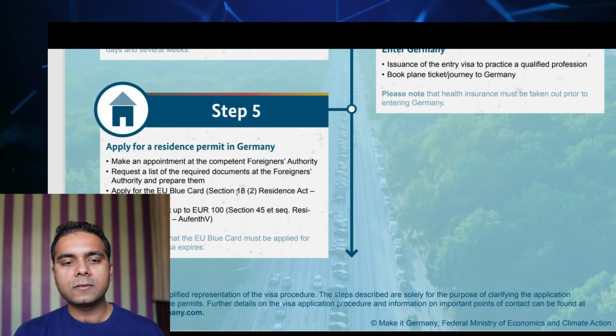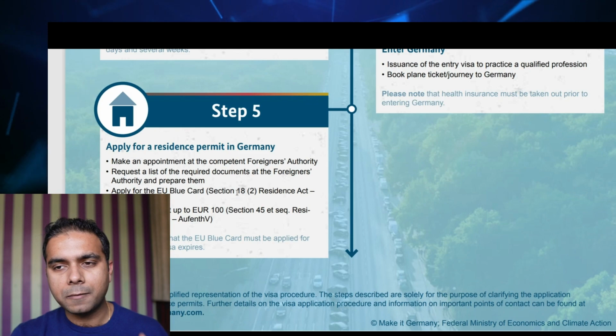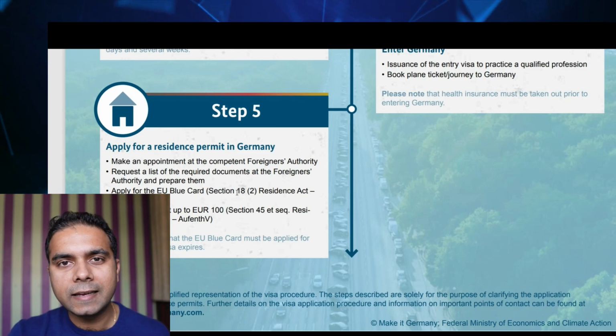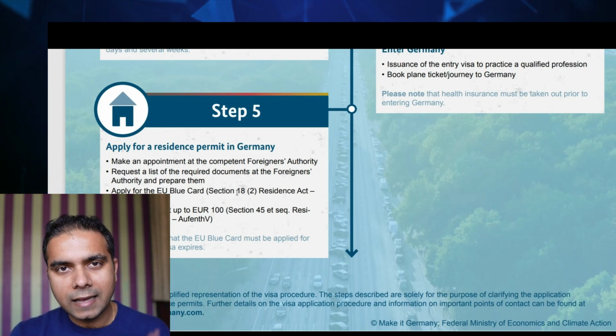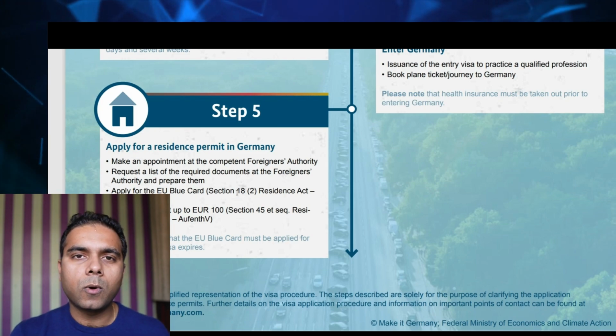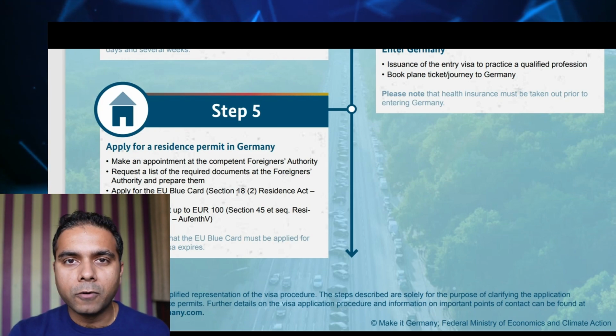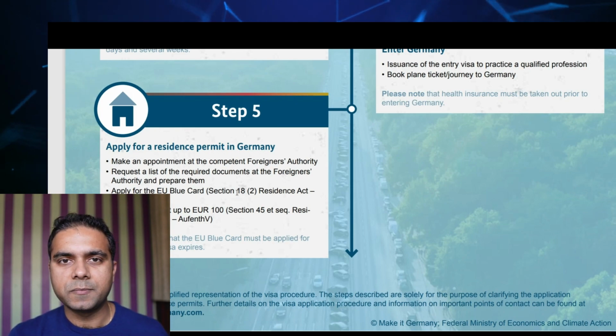The Blue Card is very important because at the end, when you have the Berufserlaubnis, that means officially you can start working the next day itself, but just the license is not sufficient. What is also required is the work permit and the residence permit. The Blue Card is the work permit and the residence permit.